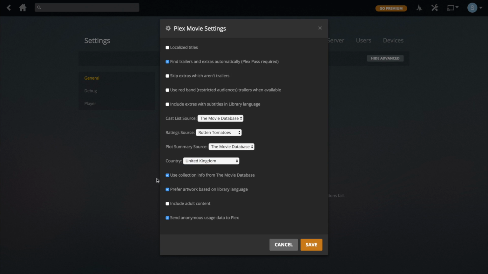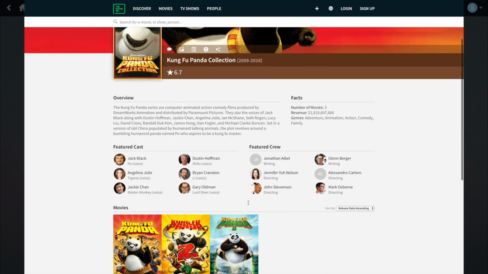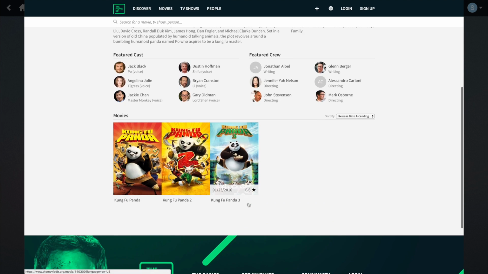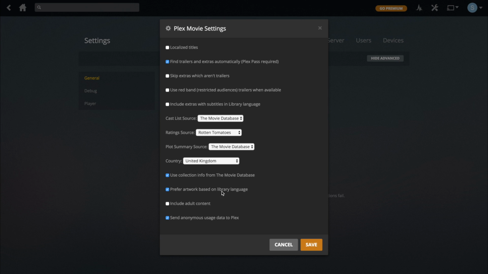And under that, there's use collection information from the movie database. And what collection information is basically, it'll group together movies such as Kung Fu Panda 2 and Kung Fu Panda 3 because they're all in the Kung Fu Panda collection. So that will basically put a section underneath saying Kung Fu Panda collection and will let you see both the movies. The next option is if you want to add artwork such as posters that are only in the library's language and not in any other language, even if it's a foreign film.